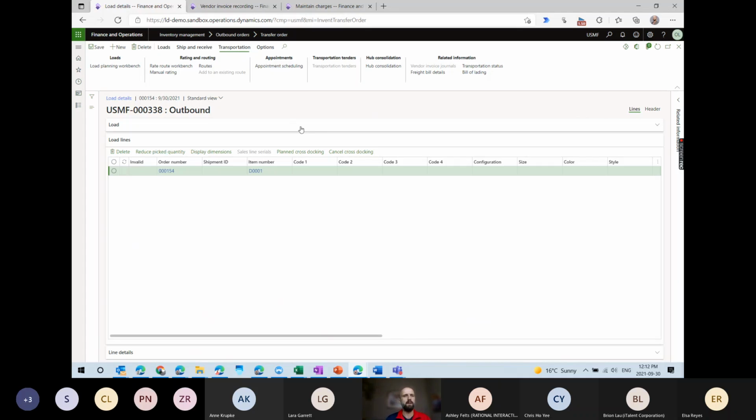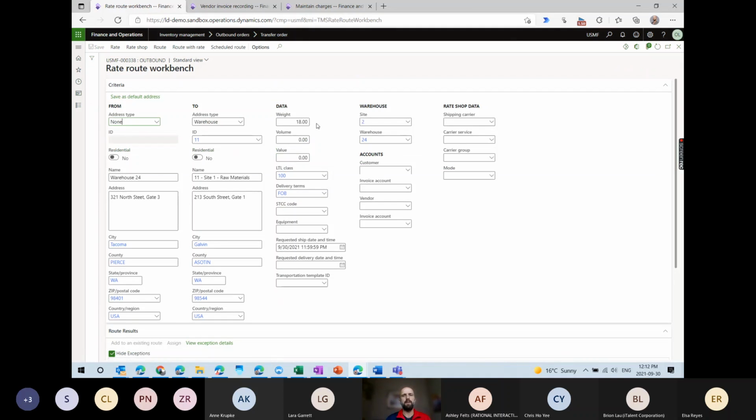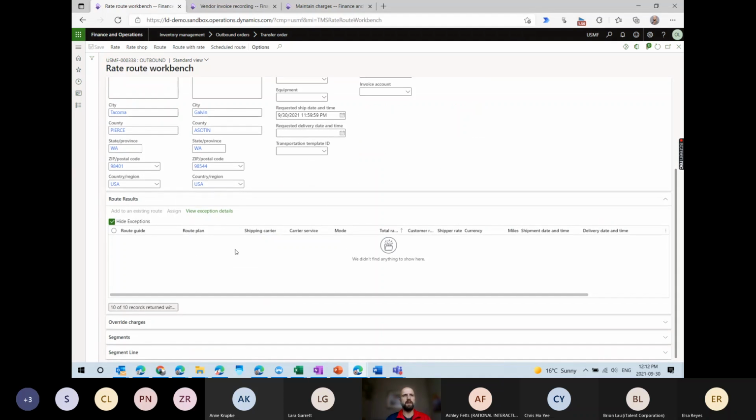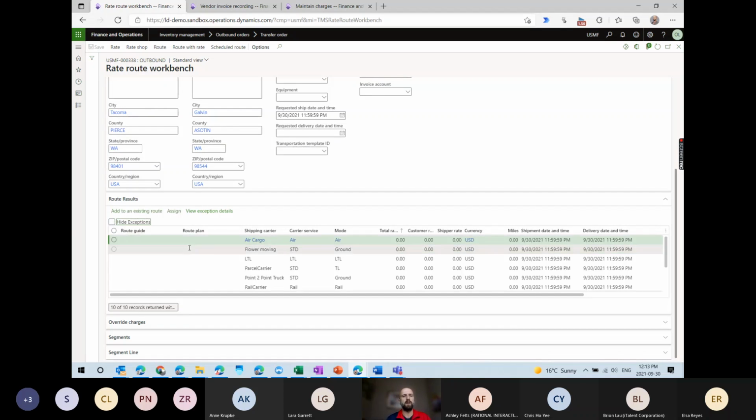All right, so we now have a load. Now when I go to my rate route workbench, remember that was the next step, you click on the rate shop, and then you see there are no carriers that have no exceptions. That means every carrier has an exception. For some reason, it was not set up to come up with a rate. They may still be eligible, but the system doesn't know that. According to the system, none of the carriers are eligible.